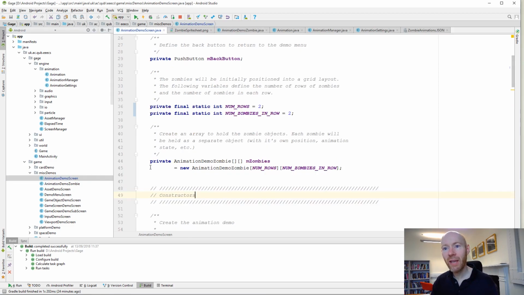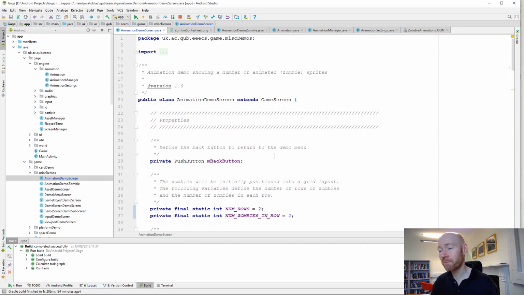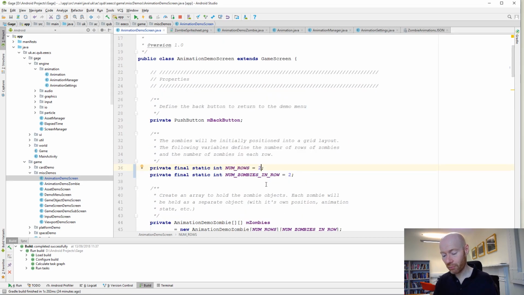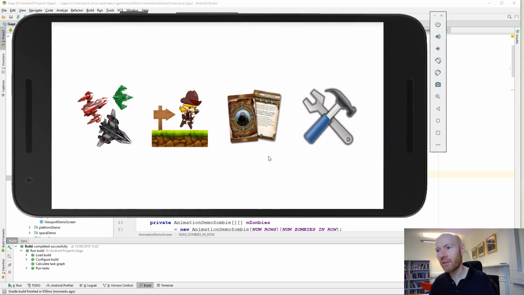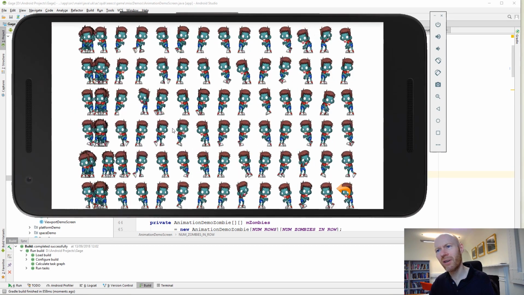Final thing to look at then is our animation demo screen. Depending on whatever you had in here, you can specify, we could do 33. So you've got your normal back button, you've got details of how many zombies you have inside it, and again you can pick this to be whatever value you want.